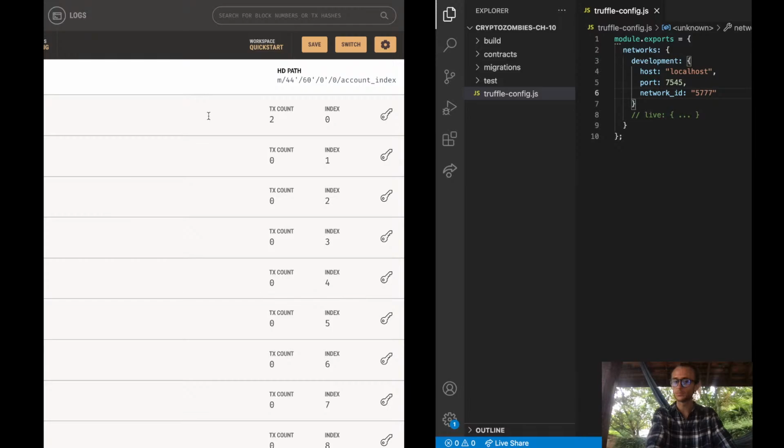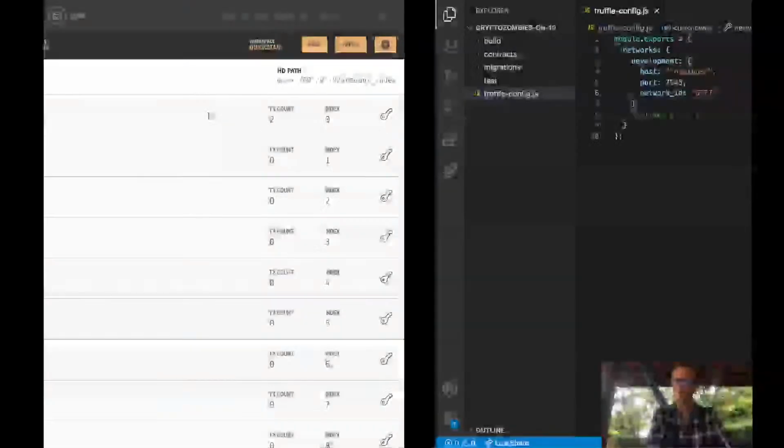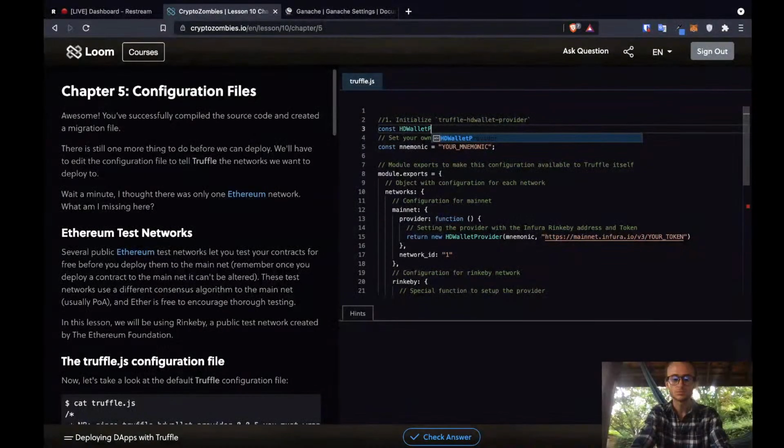Let's go back to the tutorial. Back in CryptoZombies, we're going to move on to Chapter 6. So we already finished Chapter 5. We've just passed halfway. Oh, I thought I finished this. We'll go const HD wallet equals require Truffle hardware wallet provider, and then we want our network ID to be 4. Got it.